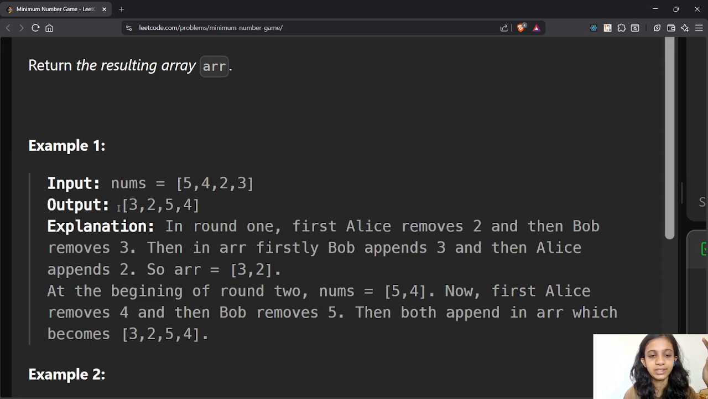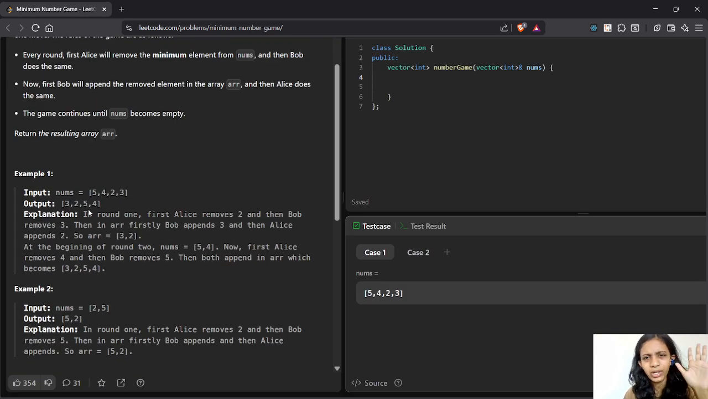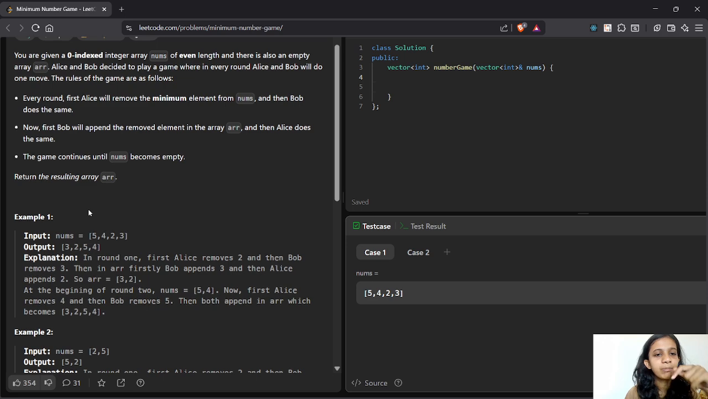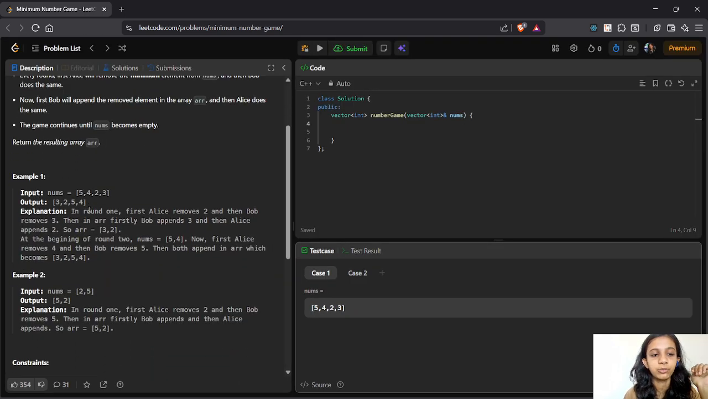Now Elise will pick 2 since it is the smallest. Then Bob will pick the third number, that is 3. Then it is Bob's turn to append first. So Bob will append 3, then Elise will append 2. Now first round is over. In second round, Elise will again select the smallest number out of 5 and 4. Elise will obviously select 4. Then Bob will select 5. Then Bob will append 5 and then Elise will append 4. So this is how the flow goes. If you read through the question and the example, you can understand it very nicely. It is very simple. But to code, we have some logic to build first.